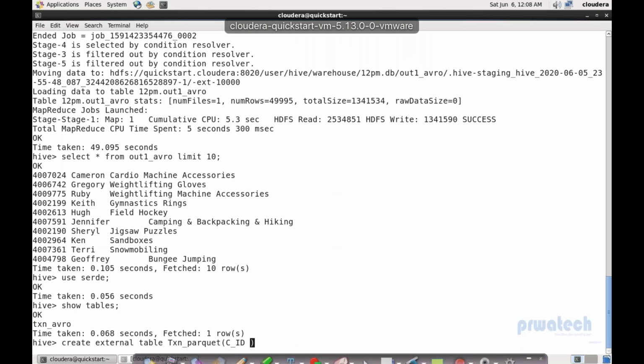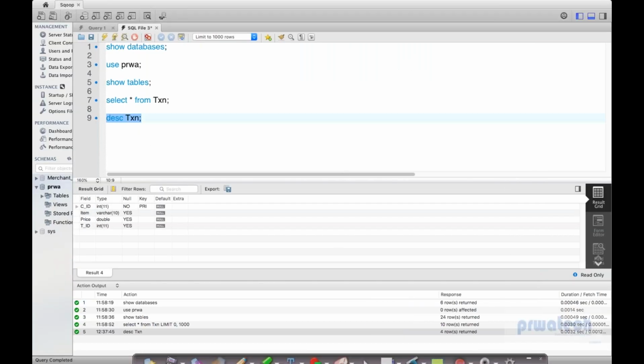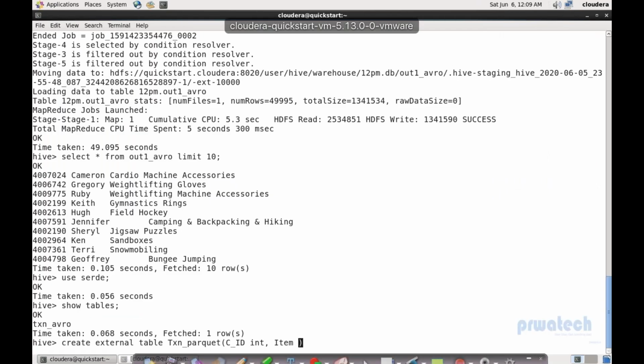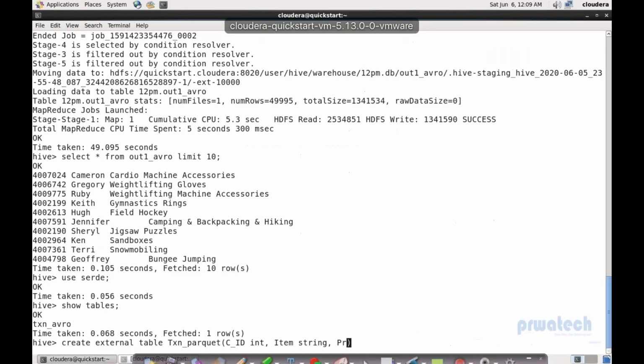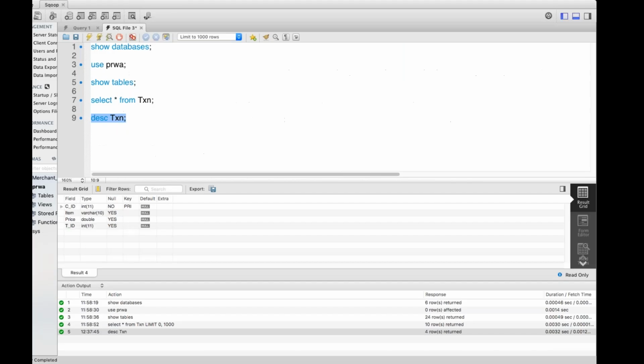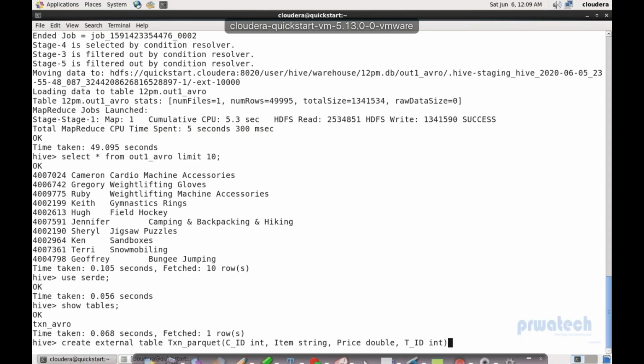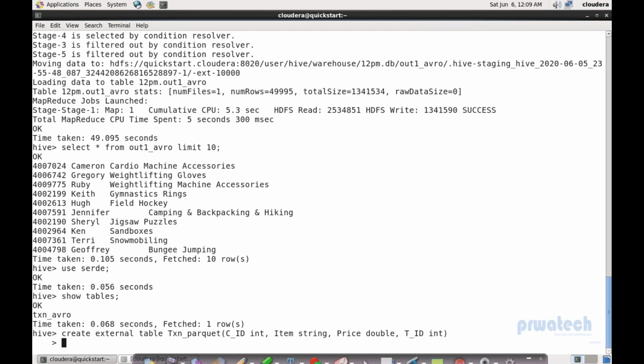CID is integer. Item is a string. Price and TID. So price is double and TID is integer. Okay. Then next, do we need to specify the row format and all? Not required, because data is already present. We're just pointing to that data. So I'll not write any fields terminator or row format delimitation.